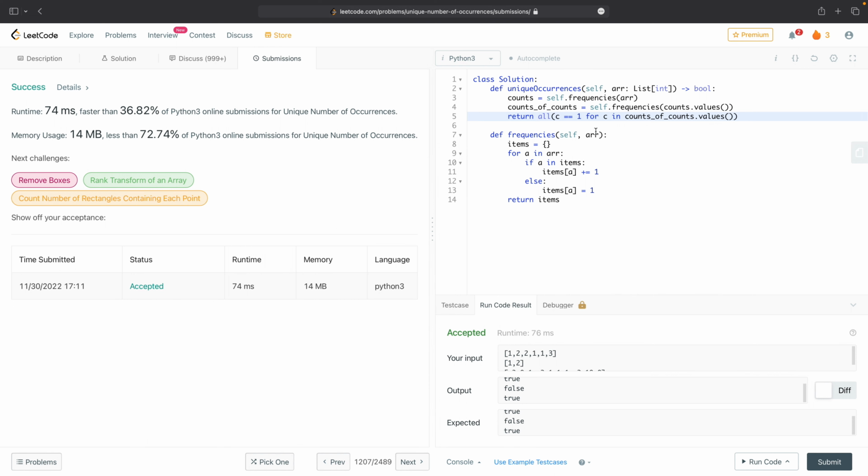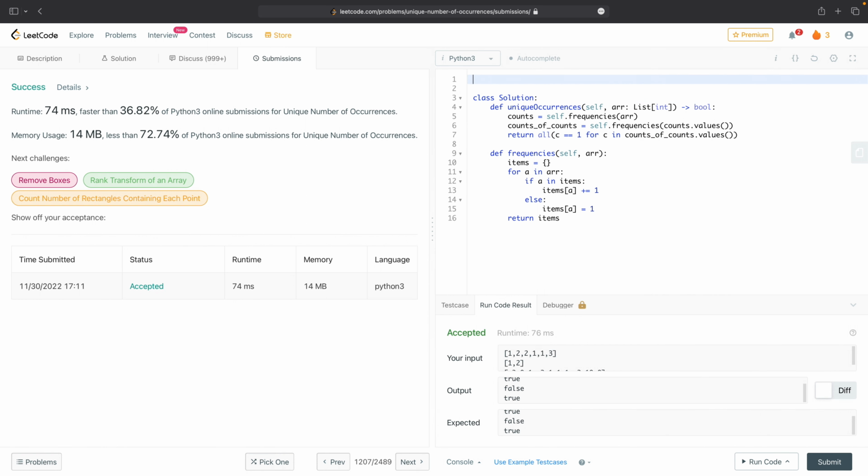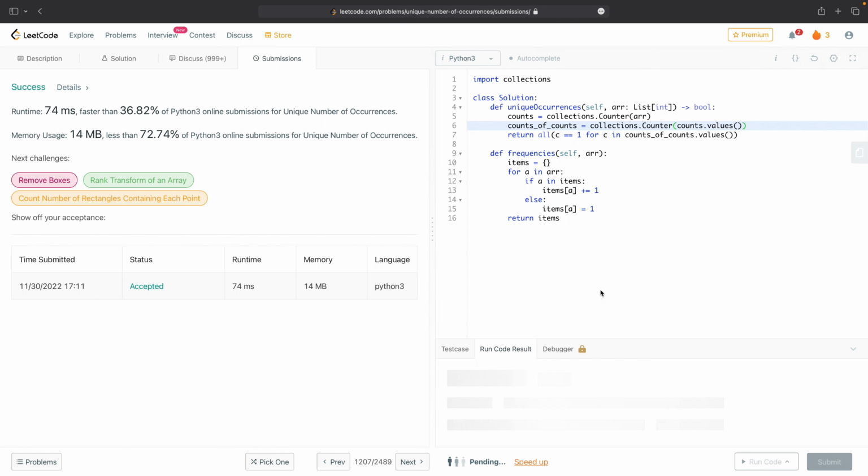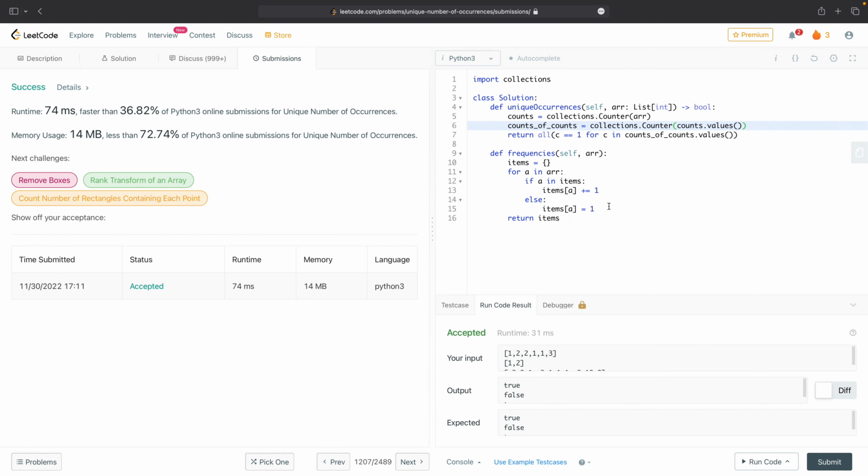So there's a bit we could do here that simplifies this a little bit. In particular, it would be using collections. So this wouldn't be self.frequency, it would be collections counter. Collections counter. And we don't need that at all.